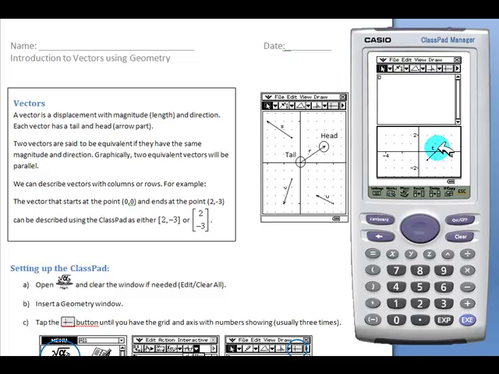Once they have the vector drawn, they will copy it and then paste it, and then drag it up to the main application, tap in geometry, select the second vector, and drag it up. Are the vectors equivalent algebraically?